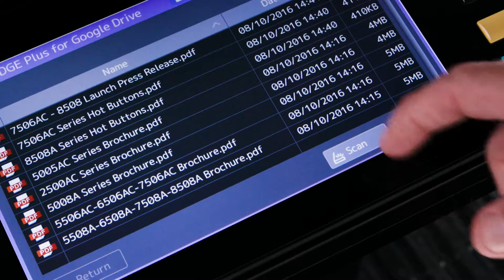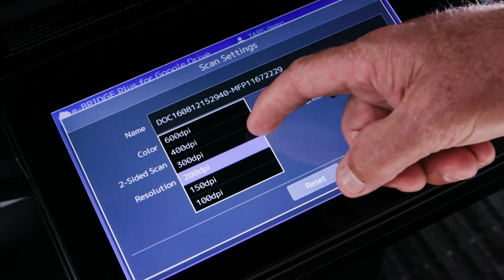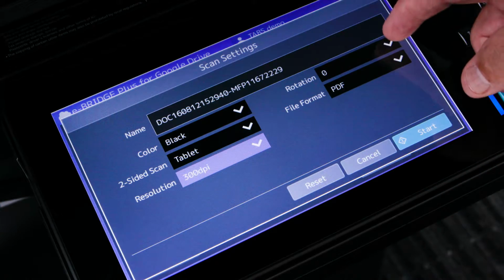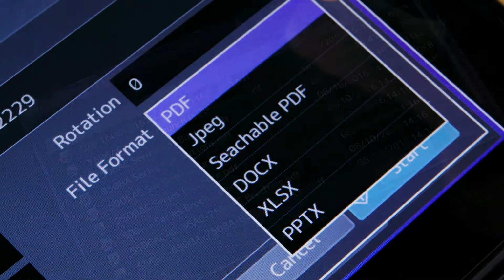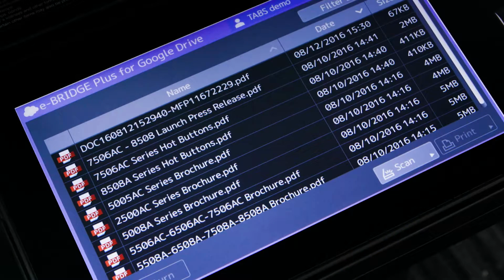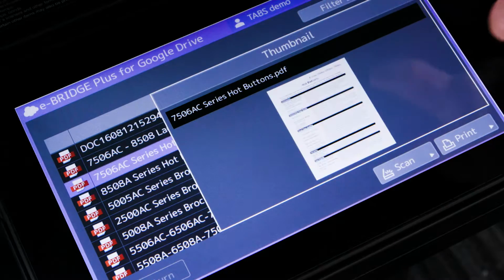Since this app utilizes the scan function of the MFP, you can scan to PDF or JPEG. If you have the optional OCR, you can add searchable PDF, Word, PowerPoint, and Excel as file formats. While accessing the cloud storage account, the user can also print documents stored in the account via the control panel of the MFP.